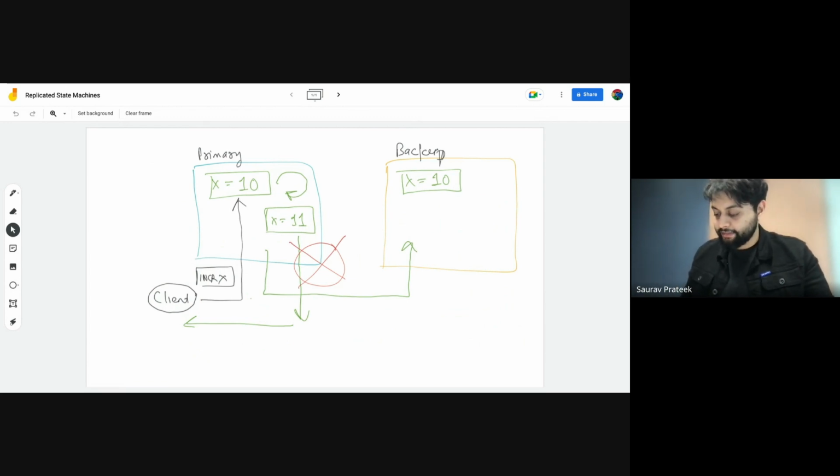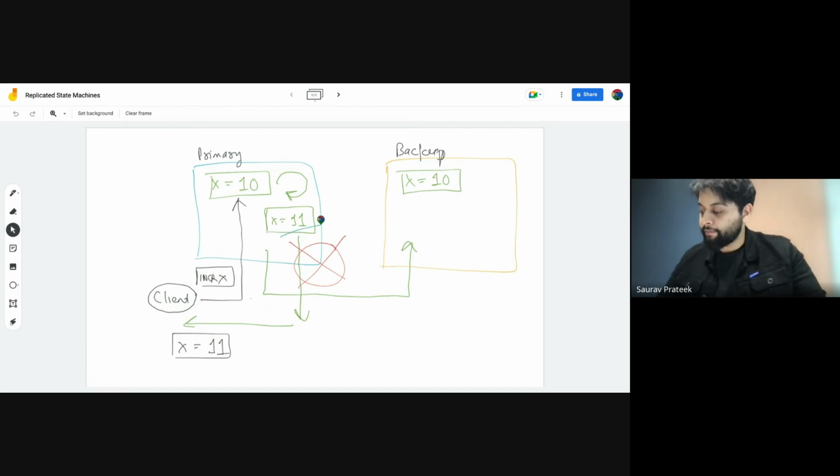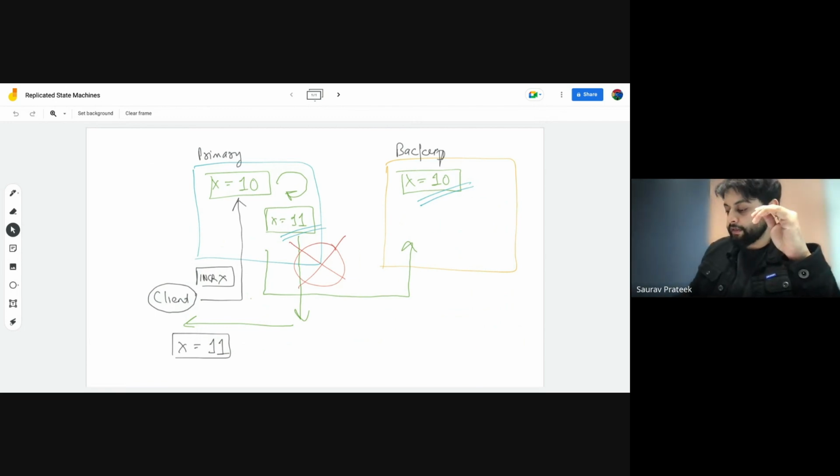Since the primary replica has failed, although the client has received the updated value of x, the backup replica does not know anything about it. In the primary replica, the value of the data item x is 11, but on the backup replica, the value of x is still 10. And that is an issue, because what if next time the client wants to send a request?